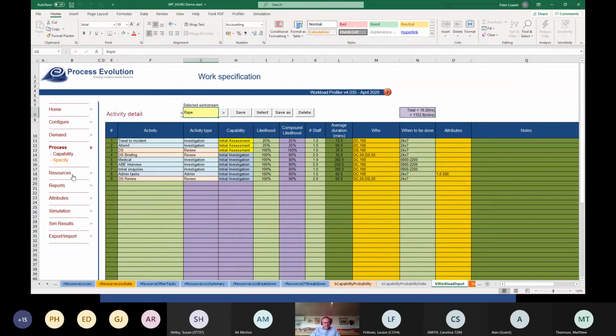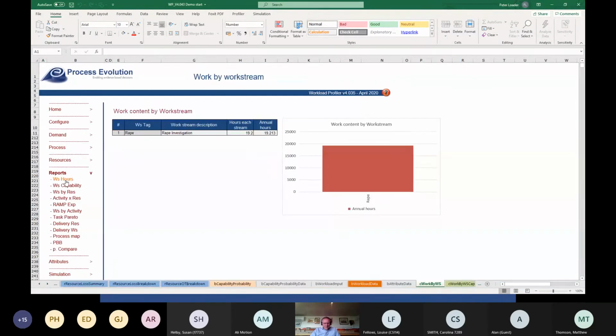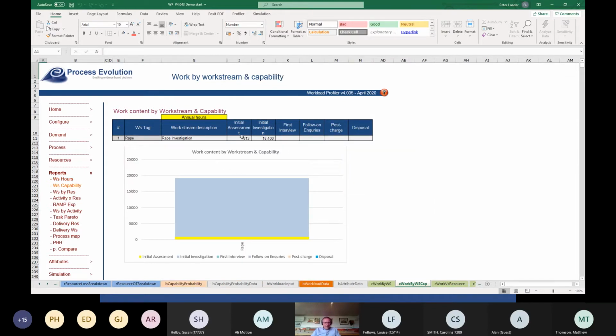I could bore you by building up the rest of the model, but it would take me a little while to put that in. So let's make sure we've got that saved, and then fingers crossed. I'm hoping that I've got a decent amount of time built into my model. So I've done something slightly different because I'm sure I only got 17,000 hours when I did this earlier. But anyway, we've got 19 hours per work stream, per unit of demand for each time it occurs. And that amounts to, because there's 1,000 of them, 19,213 hours of work.